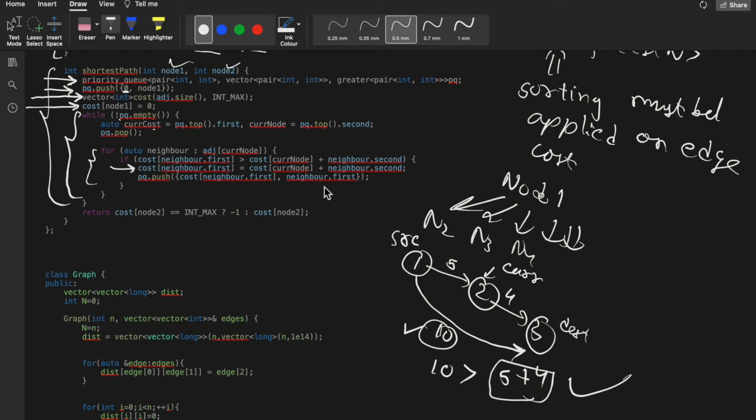So that's why we will update the cost of this neighboring element. So for this is the current element, then the neighbor element is 3. So for the neighbor element, we will update the cost to 5 plus 4, right? And then we will push this neighboring element to the priority queue. So guys, this is how this Dijkstra's algorithm works with the help of priority queue.